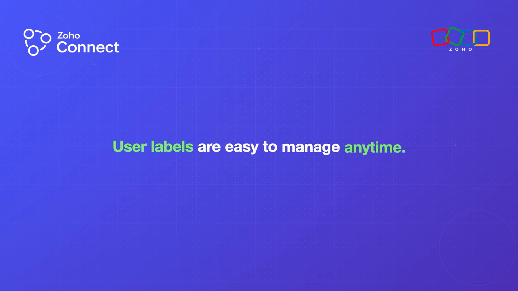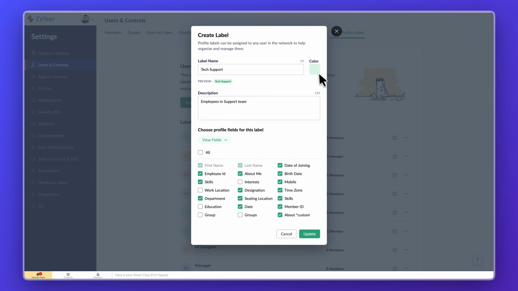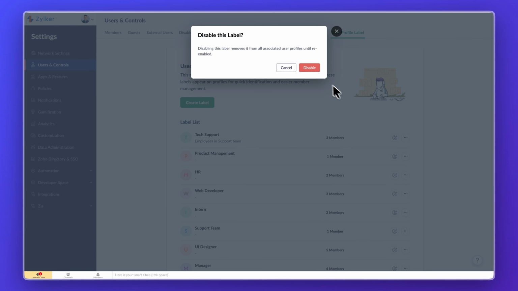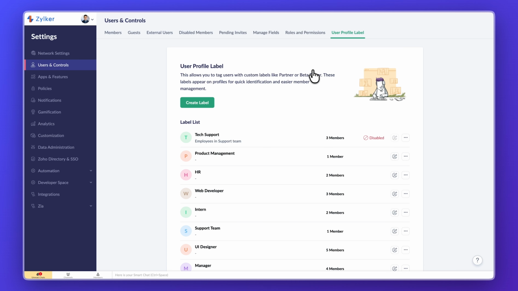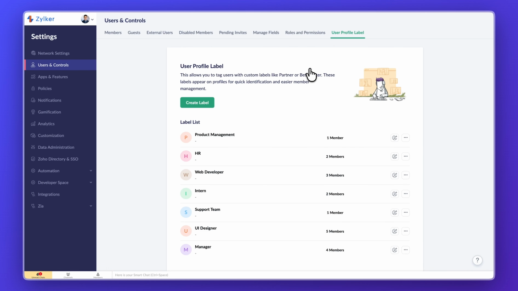User labels are easy to manage anytime. You can edit existing labels, change color and description, enable or disable labels, or delete labels completely. If a label is disabled, it will no longer appear on user profiles until it's enabled again. And if a label is deleted, it will automatically be removed from all assigned users.